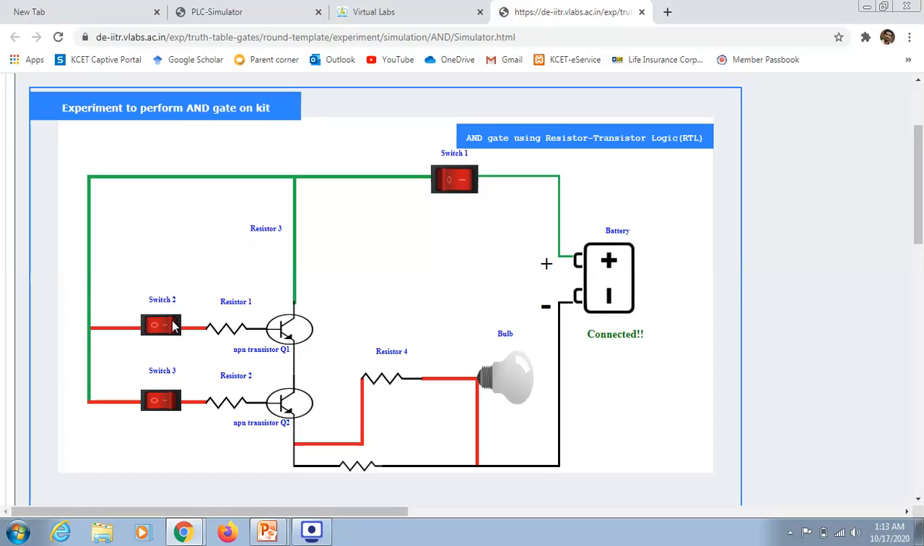Now I am going to turn on switch 2. There is nothing happening here. And then now I am going to turn on switch 3. Now you can see the light's condition. The light is in on condition. So hence you can verify once more, and now the AND gate is also verified.